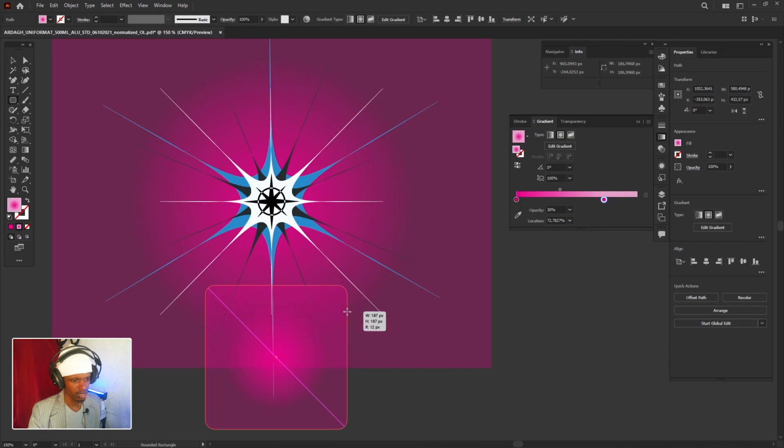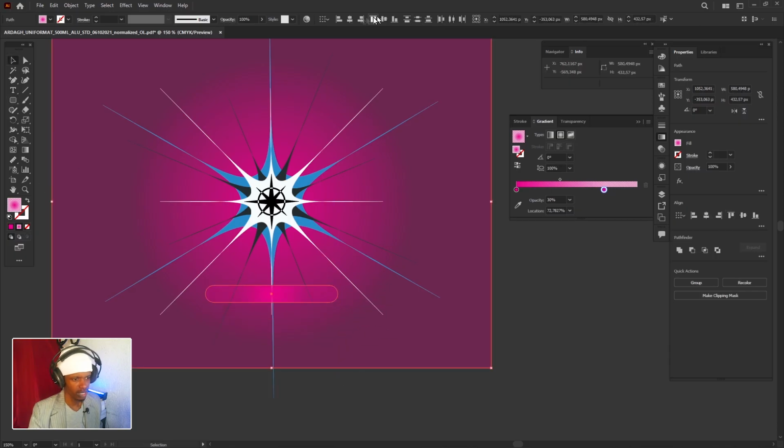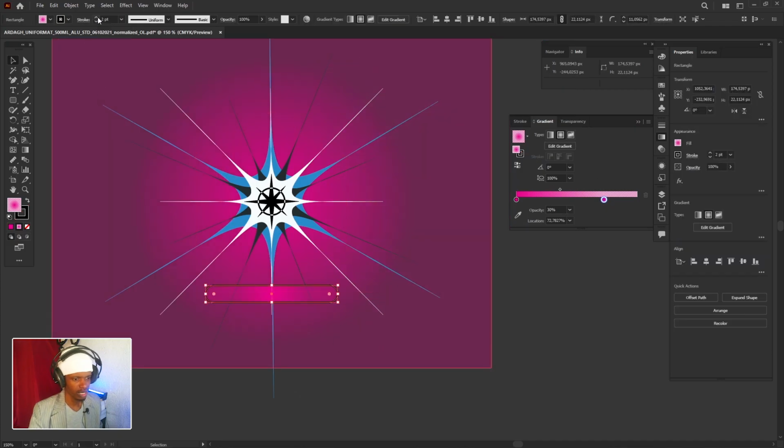I'm gonna make something here like a container to put some info there, or the name, star, you know. Then I'm gonna put it there, give it stroke. So far so good.